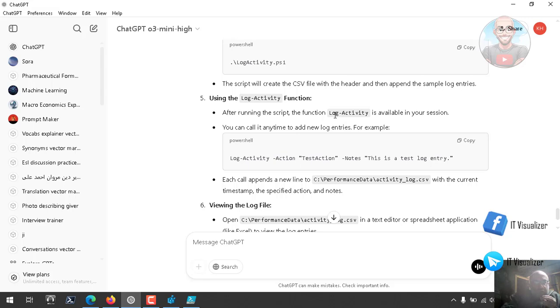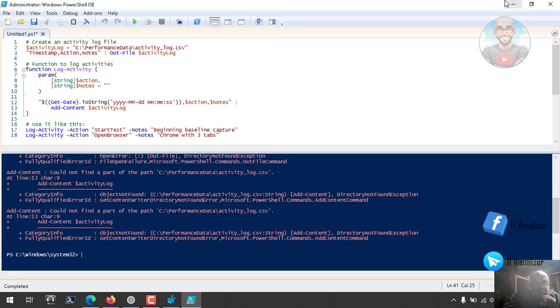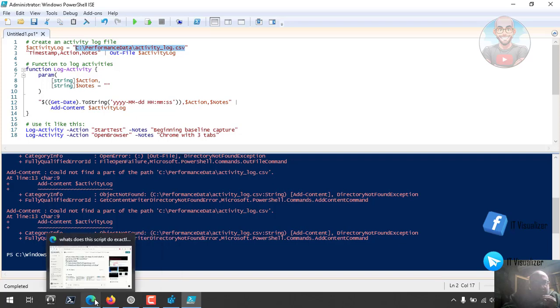So for example, I will create the file and then open the browser and then use it and then go and type log activity, for example opening browser, so it will put the action with the date and exactly the same time. Let me show you what he means by that. So for example, first of all, I need to create this location, so I need to copy that. So let me tweak this script a little.